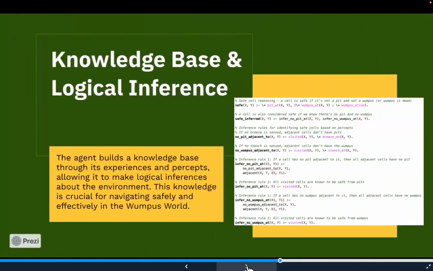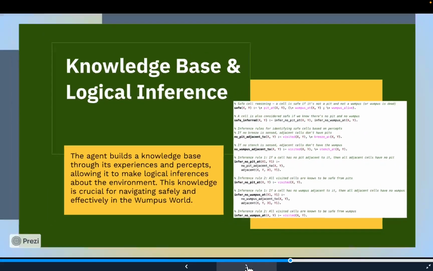So for the knowledge base and logical inference, beyond direct perception, the agent uses logical inference to reason about unvisited cells. For example, if a visited cell has no breeze, adjacent cells must be safe from pits. If there is no stench, then adjacent cells likely have no Wumpus. Using these rules, the agent can infer which cells are safe without having visited them. This makes the agent intelligent, and it allows it to avoid hazards based on deduction rather than trial and error.